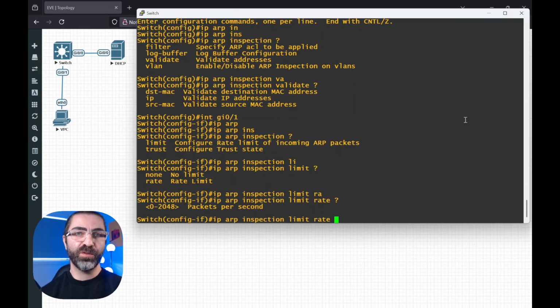Unlike DHCP snooping, you don't have to configure this. Why? Because DAI has a 15 packets per second default value, and it enforces this value on all interfaces in that VLAN you have configured dynamic ARP inspection on. So you don't have to do this unless you want to change that default value from 15 to whatever is more suitable for your network.